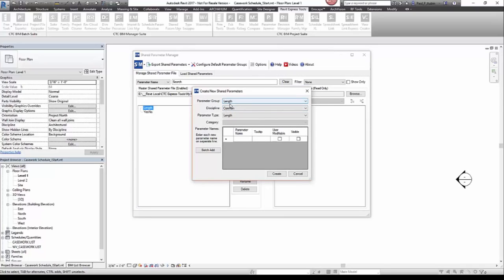Now the group name is called length. It's common discipline. I'm going to keep that, and I'm going to create some length parameters. So maybe I'm working with some curtain panels, and I want to define a curtain panel width and height and maybe thickness. So I'll give these a name here. And a relatively new feature in Revit is the ability to add tooltips to your parameters. So if you like, you can actually add those directly in the shared parameter.